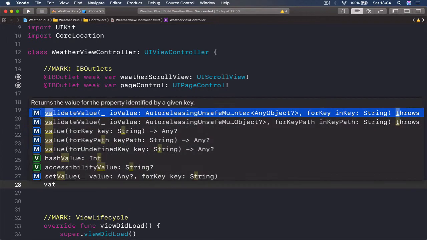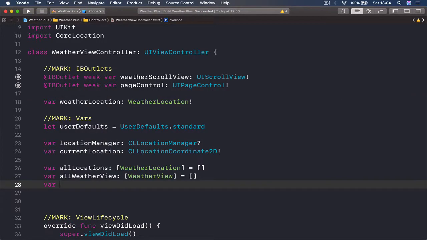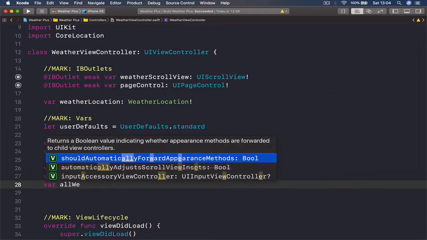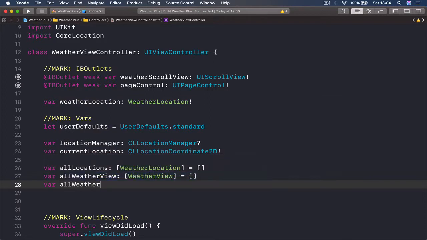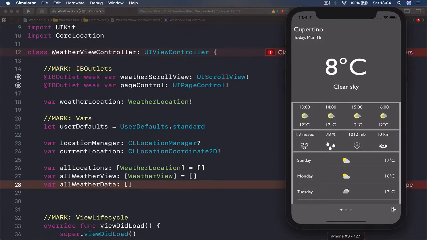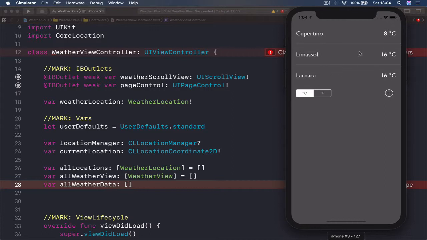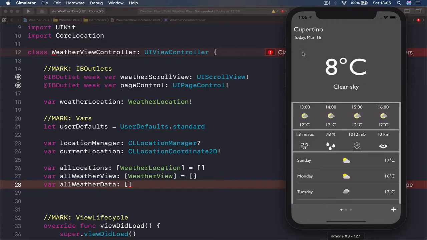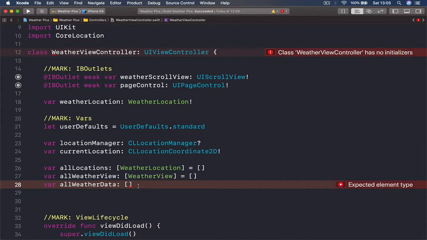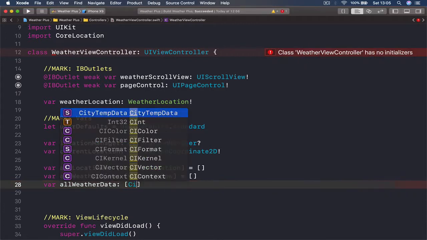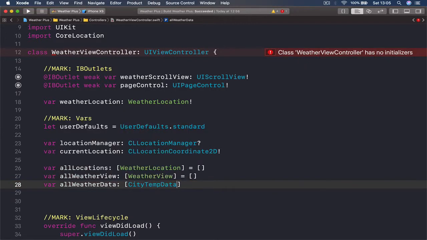And let's create another one, and we say this one is all weather data, and this is actually going to be used later on once we provide this information to our view here. So this I'm going to write now, but we're going to use it later on. So this will hold city temp data, and this is going to be equal to an empty array as well.